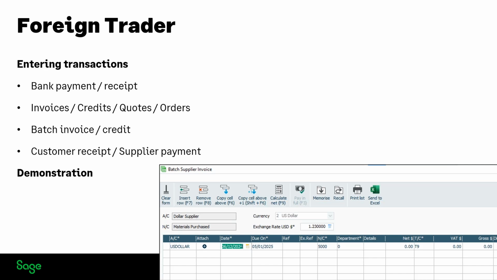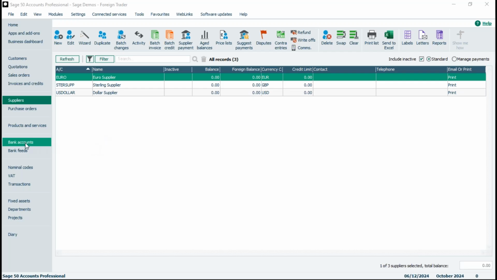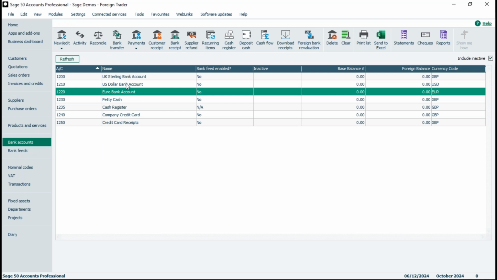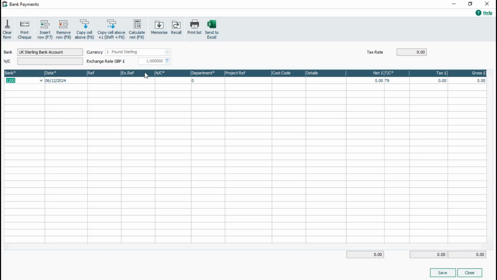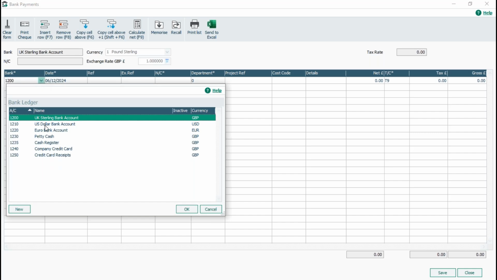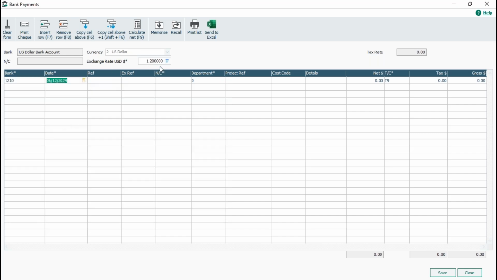Right. Now, what you will notice when we do go into certain screens, so if I go into bank accounts, if I'm just in a sterling account and we choose the likes of, let's say, a bank payment, you'll see that because it's sterling, that's my base currency. I've got the exchange rate at the top, but it's just one. If I was to choose a foreign currency bank account, you'll see that the exchange rate becomes active.